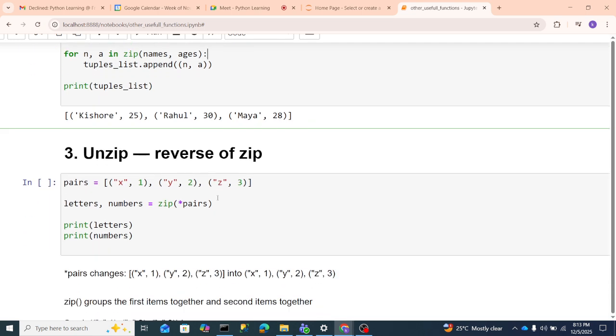So when we apply the zip operation on multiple lists, it is just combining the multiple lists into a single list of tuples. Now this is a reverse operation. You are given a list of tuples, but from this list of tuples, I want to separate into two lists. X, Y, Z is one list, 1, 2, 3 is another list. So this is called unzipping.